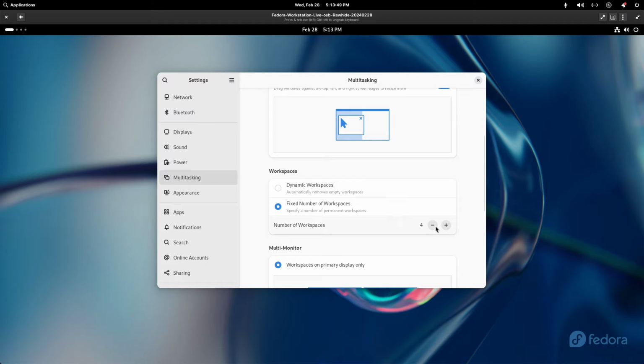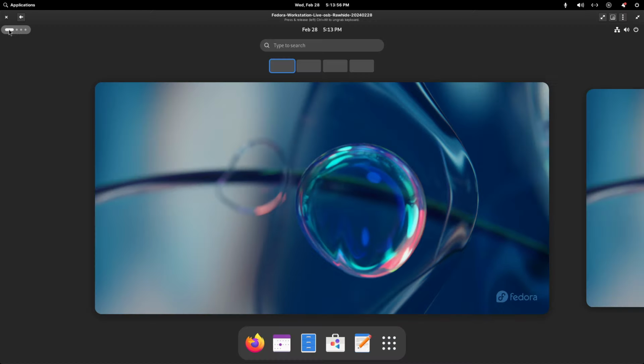So I usually use 4, like I said. Some people use a million of them. I mean, it's just whatever works best for you. So we'll go ahead and go here, and you'll see now those workspaces are actually showing up right here. If I select them, you'll see that you can go to each of them.